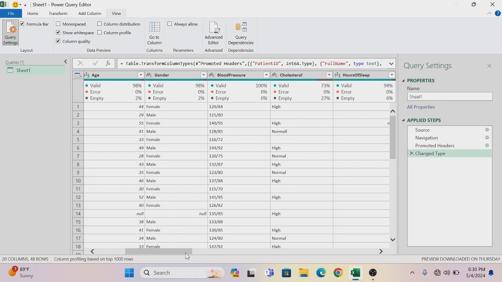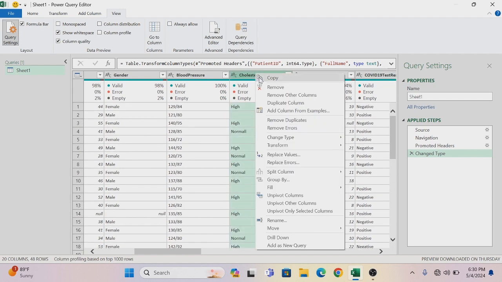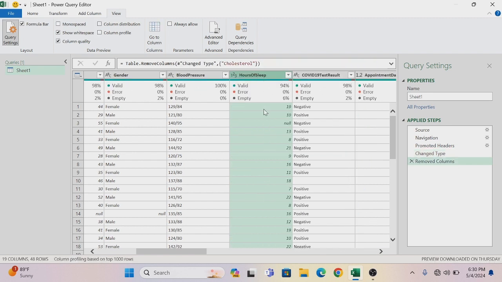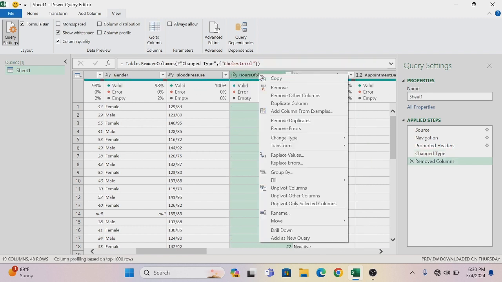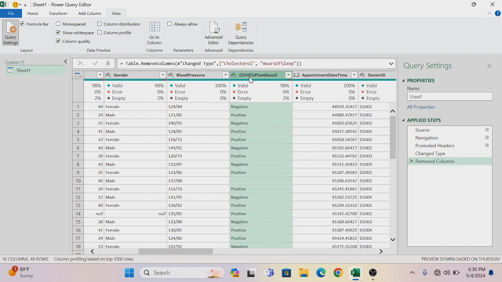For cholesterol, we have 73% valid and empty 27%. We can't work with this column because the number of null values is high. So let's just remove it. Next, we have hour of sleep, 6%. We're not working with this, so we don't need it in our analysis. We remove it. For the COVID test, we need it.